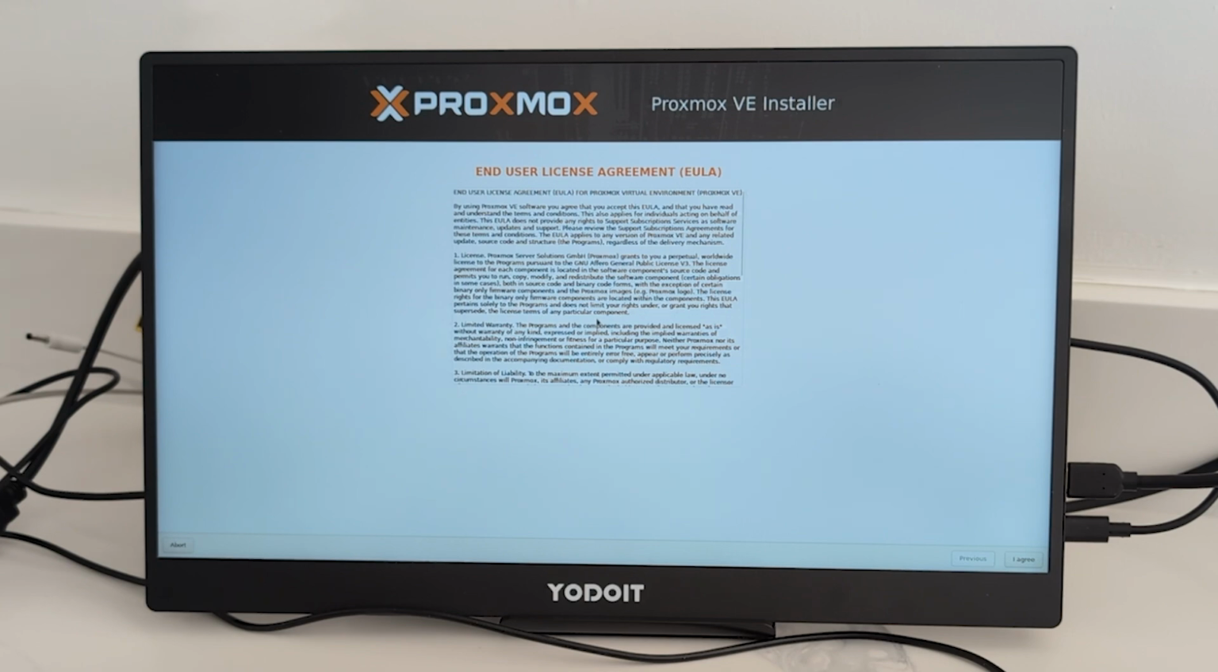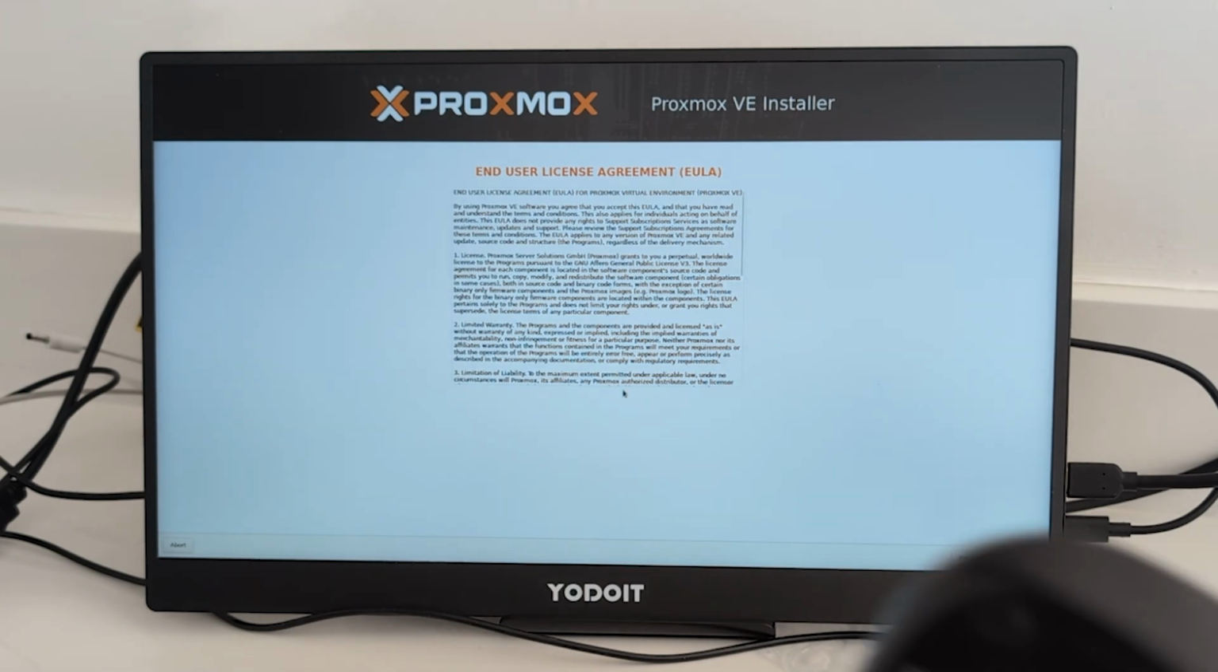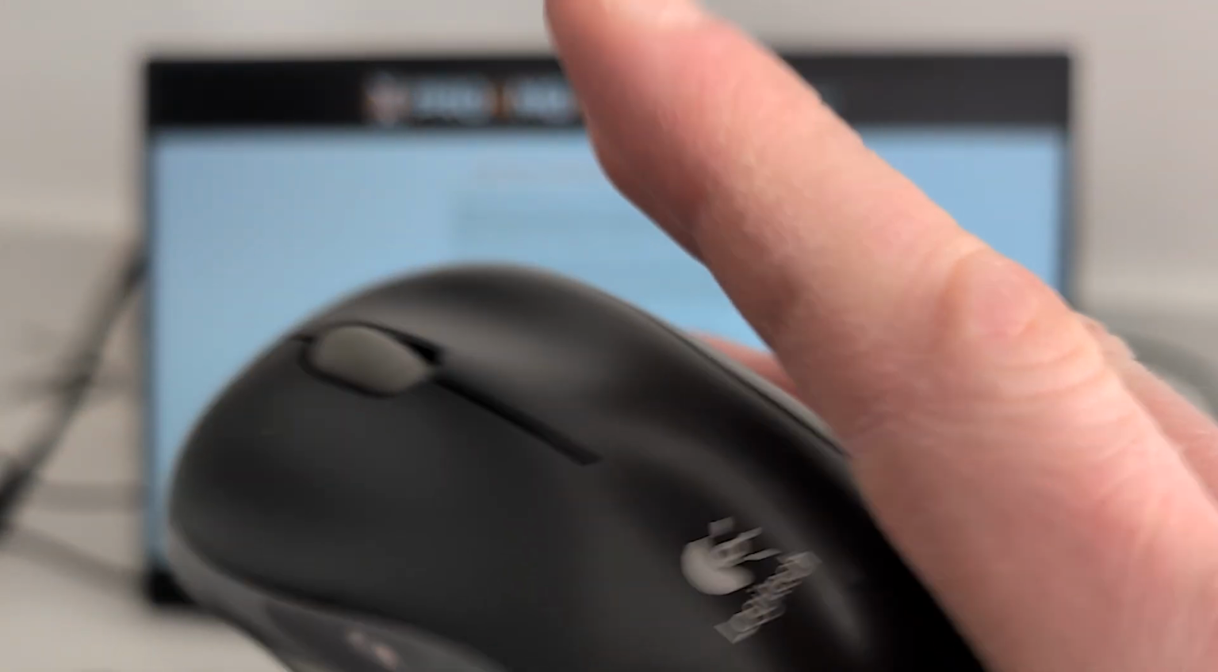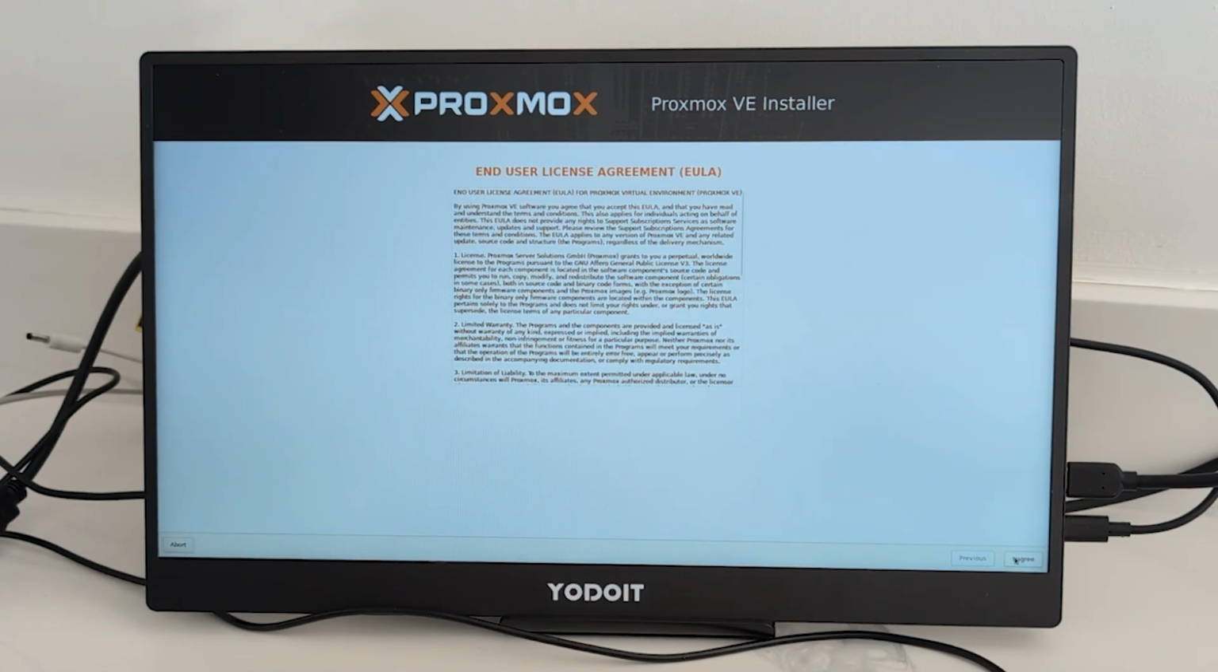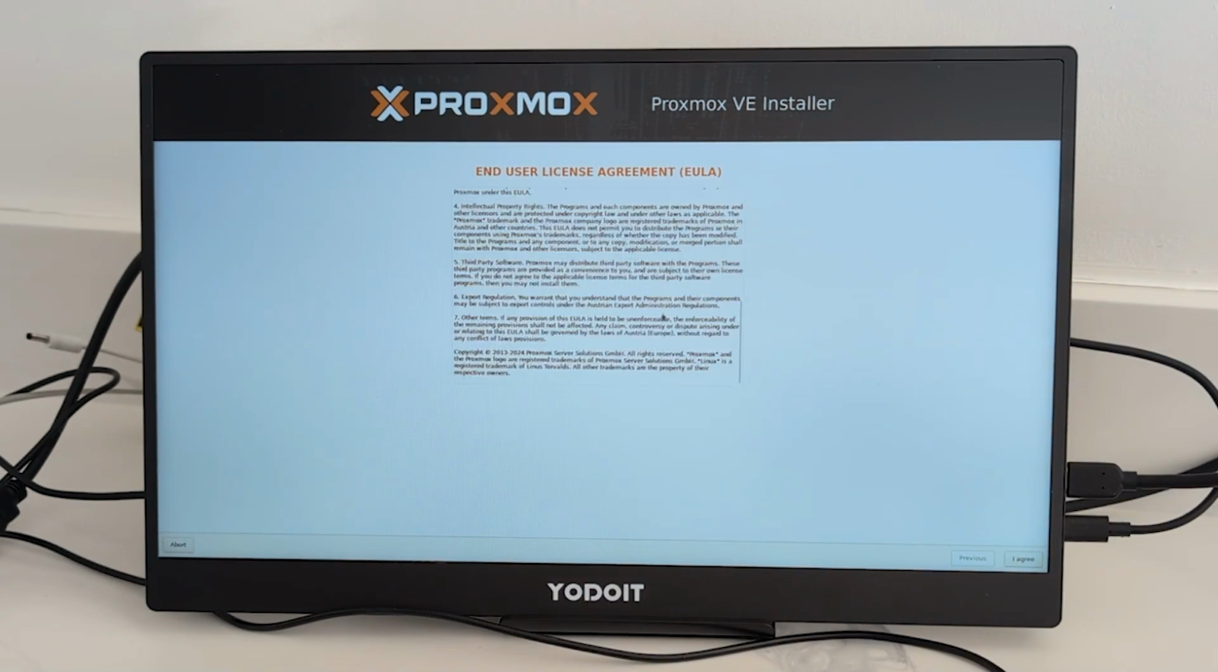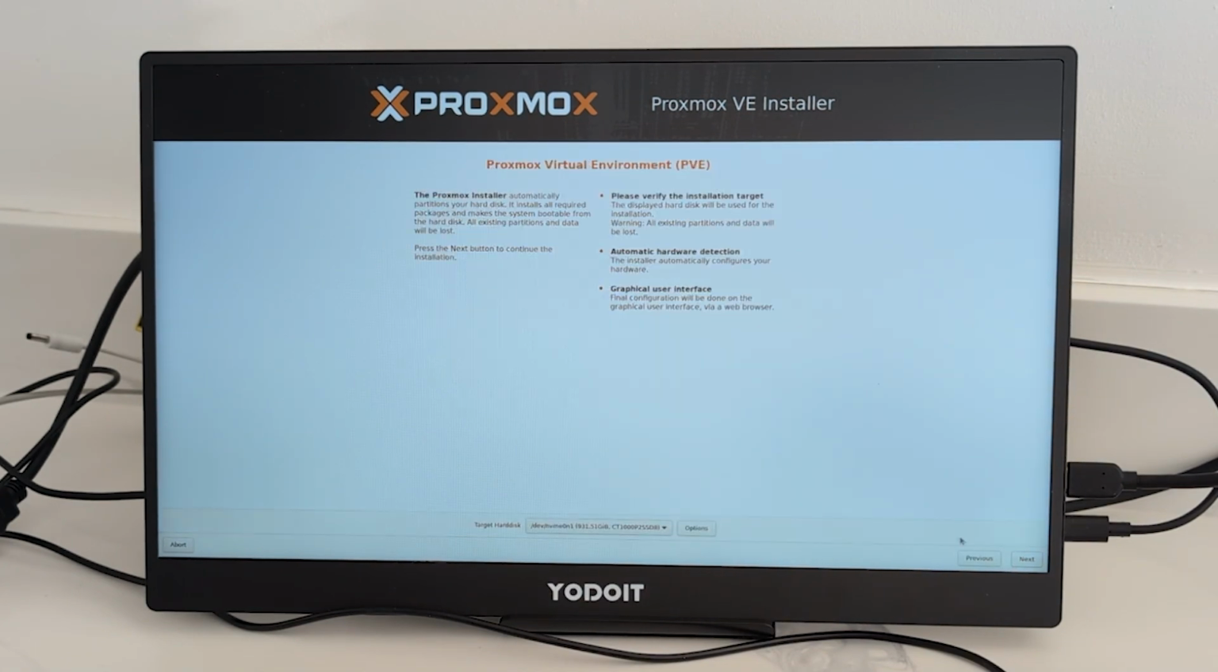And now you are here, it's really just agree with the license. Proxmox is free, so you don't have to pay for anything. So you just scroll down, agree. Now this bit, you're going to pick which hard drive to install on. I have two hard drives on here. One has got media on, the terabyte one, and another one is a 256 SSD. So I'm going to choose that one. That is the one I'm going to put all the containers, virtual machines on.